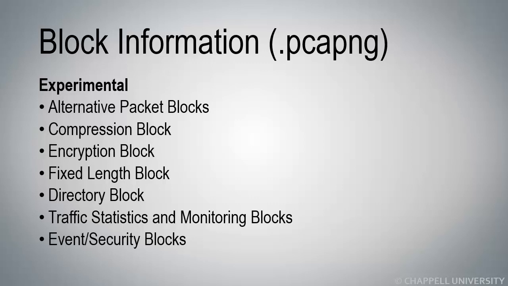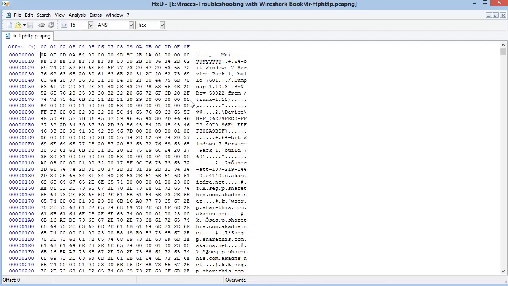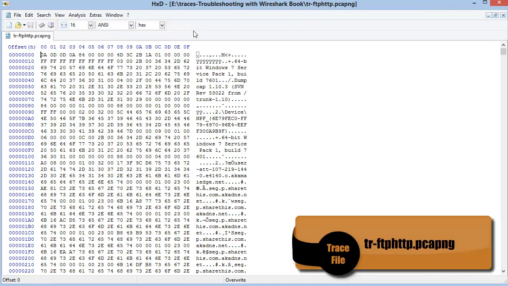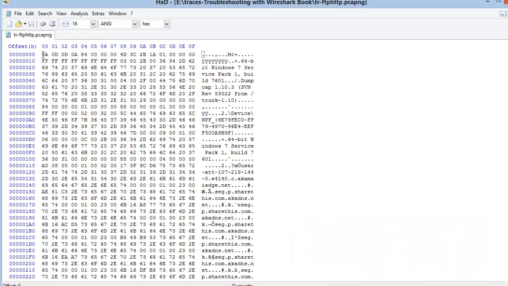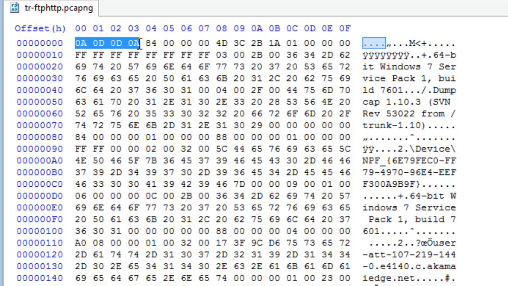Now let's take a look at a pcapng trace file in a hex editor. I've opened up the trace file called tr-ftp-http.pcapng inside of my hex editor. And right away at the beginning, we can see the start of the section block. After that is the length value. And remember, the length value is in hexadecimal, so we need to convert that over to decimal. Hex value 84 is equivalent to decimal value 132. So there are 132 bytes in this block.